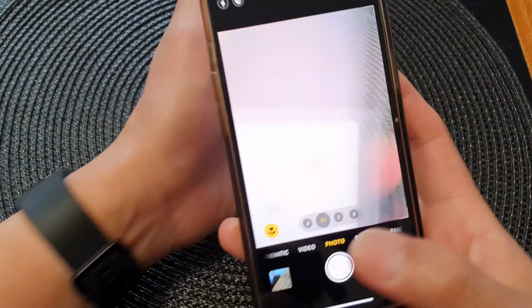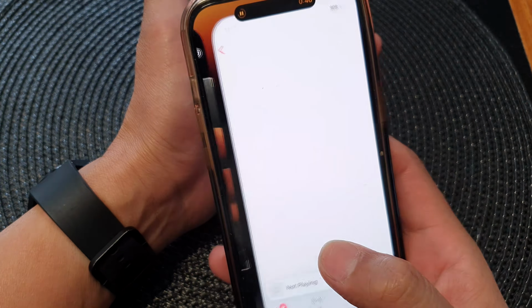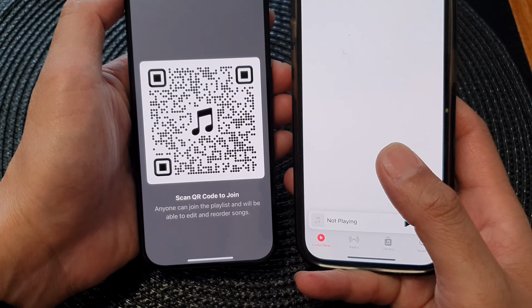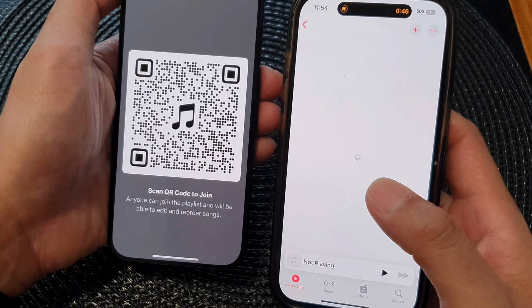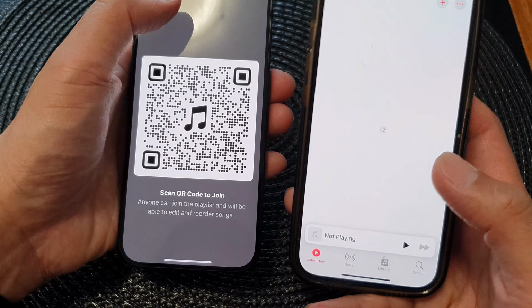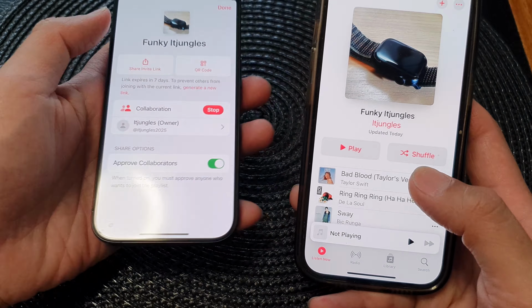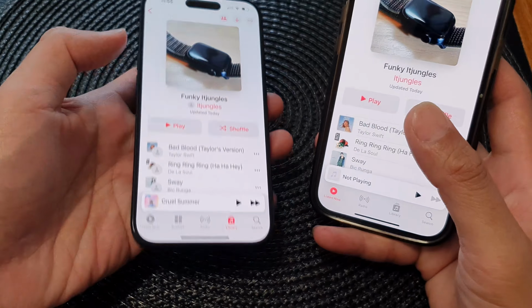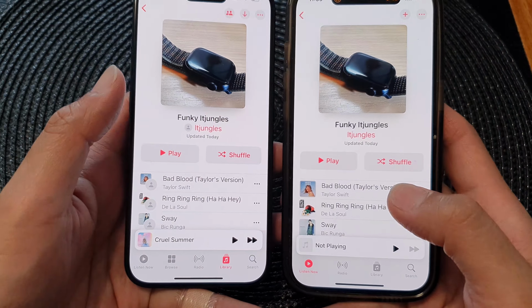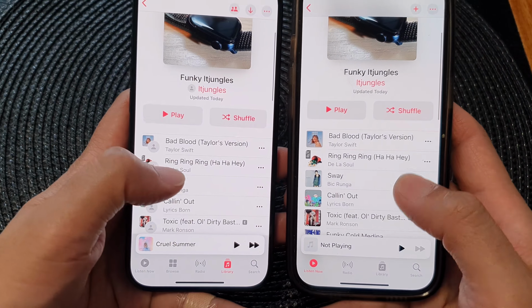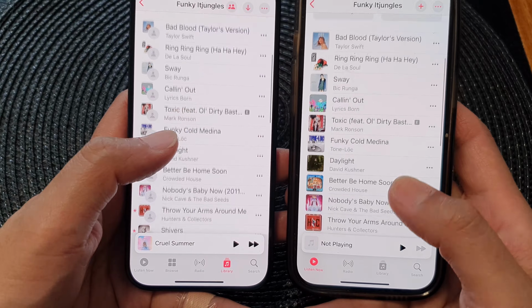So let's try it again. And then tap on music. Here you can see the phone will open up the music player and will now have that playlist. So here if I tap on done, you can see here on both my devices have the same playlist with the same songs in the same order.